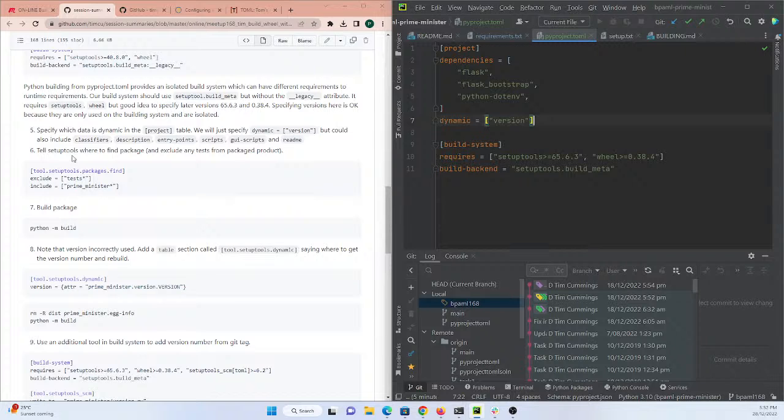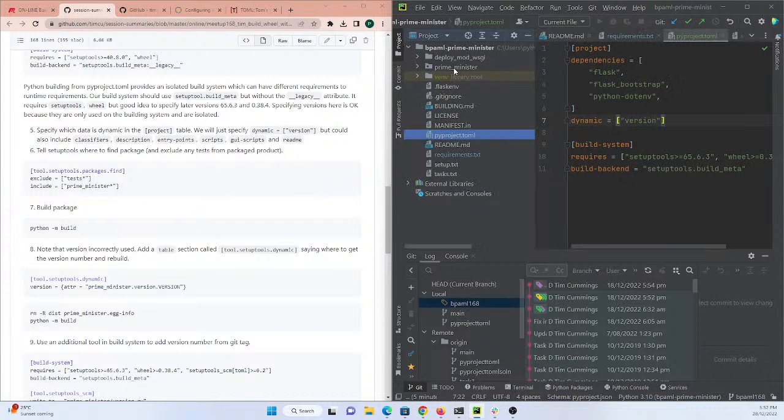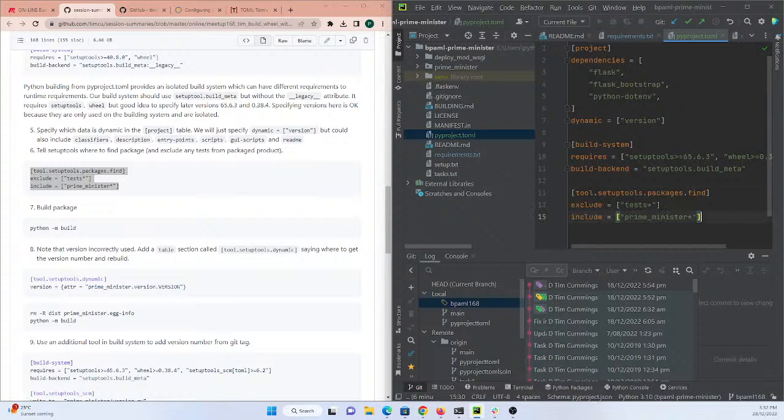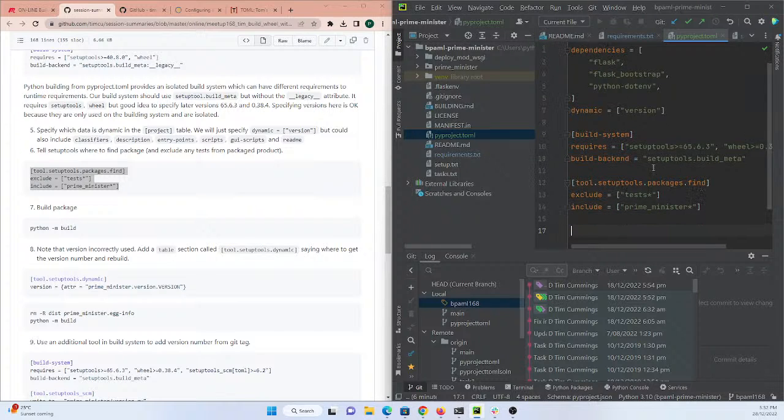And then we have to tell setuptools where to find the package. So the package is here, it's in Prime Minister, it's not in deploy mod WSGI. And if we had tests, we don't want to include them in our final thing that we're going to distribute out to whoever's going to use it. So this information goes in its own table down here. So it's telling setuptools where to find the stuff to include in the packaging.